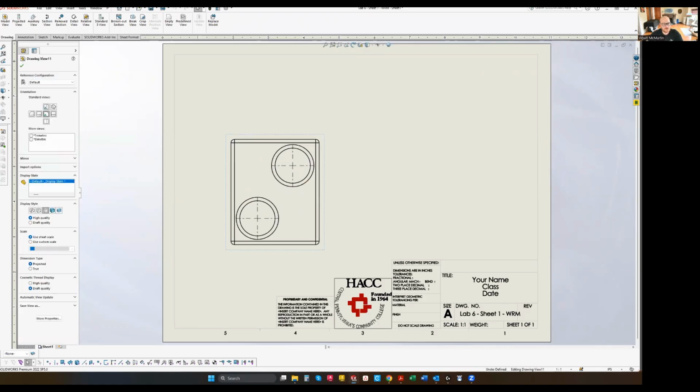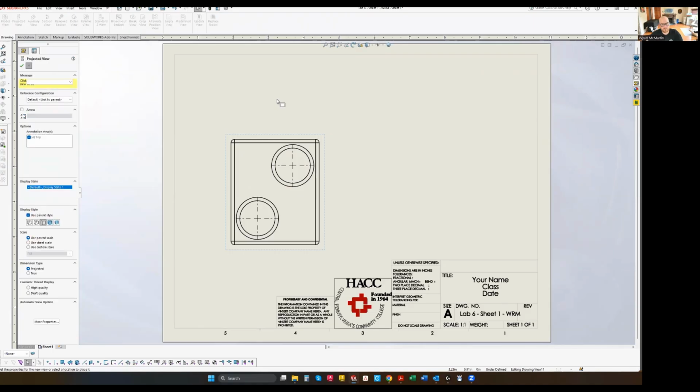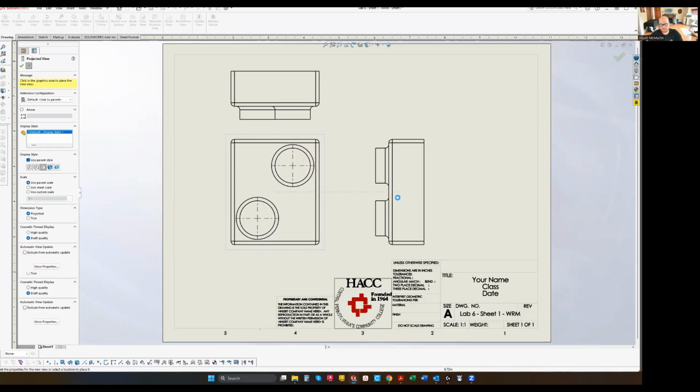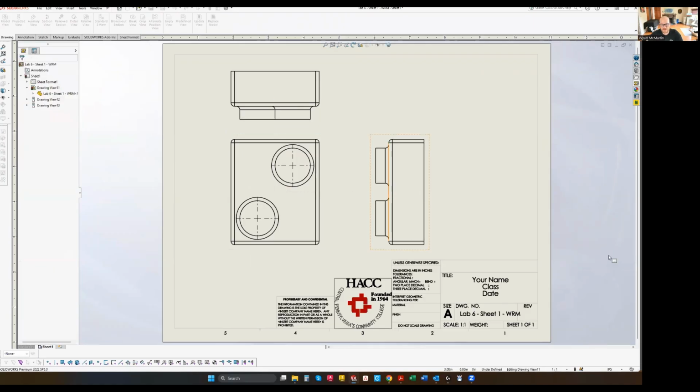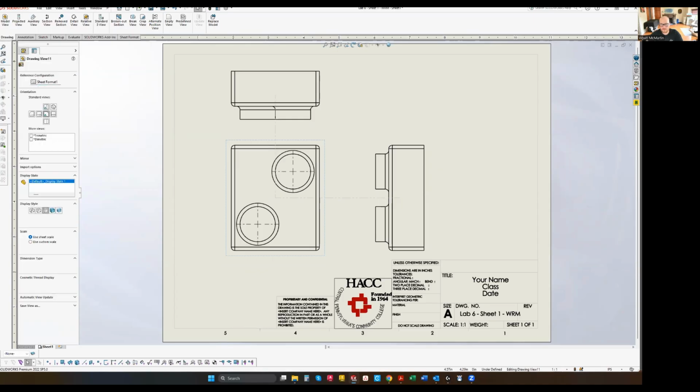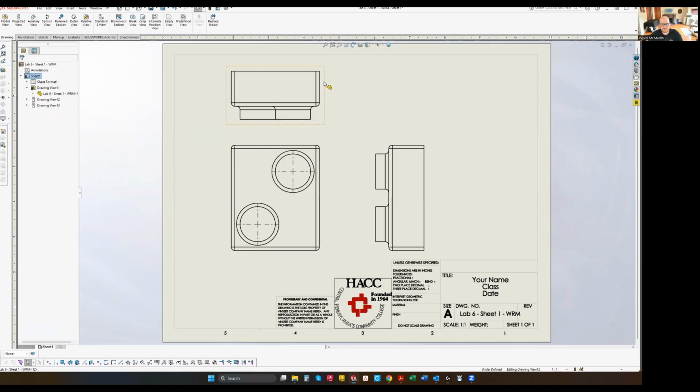And there we go. So now we need a side view and a top view. And to do that, click Projected. Then you can click once up here and once off to the side, just like that. Try to kind of set it up where it is in the drawing. Let me bring this down just a little bit.